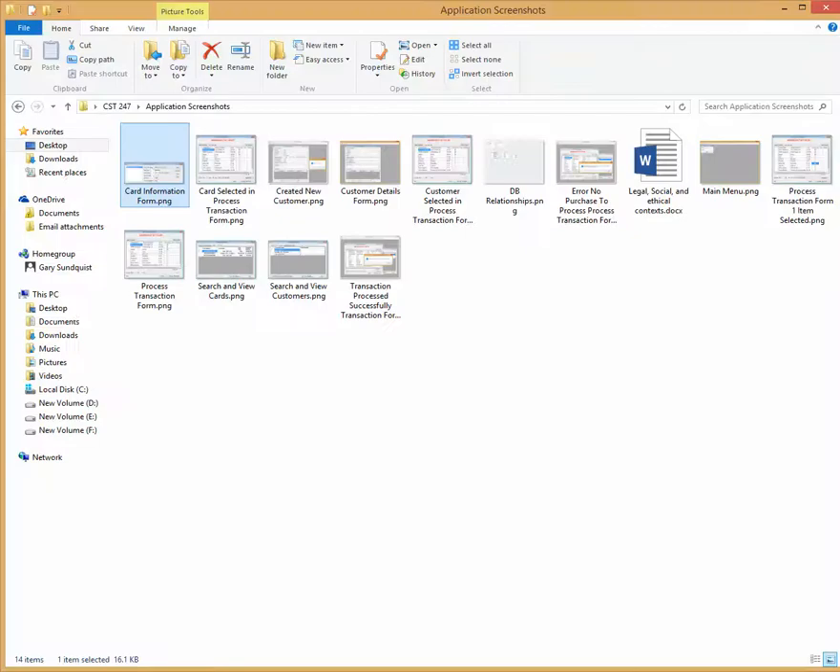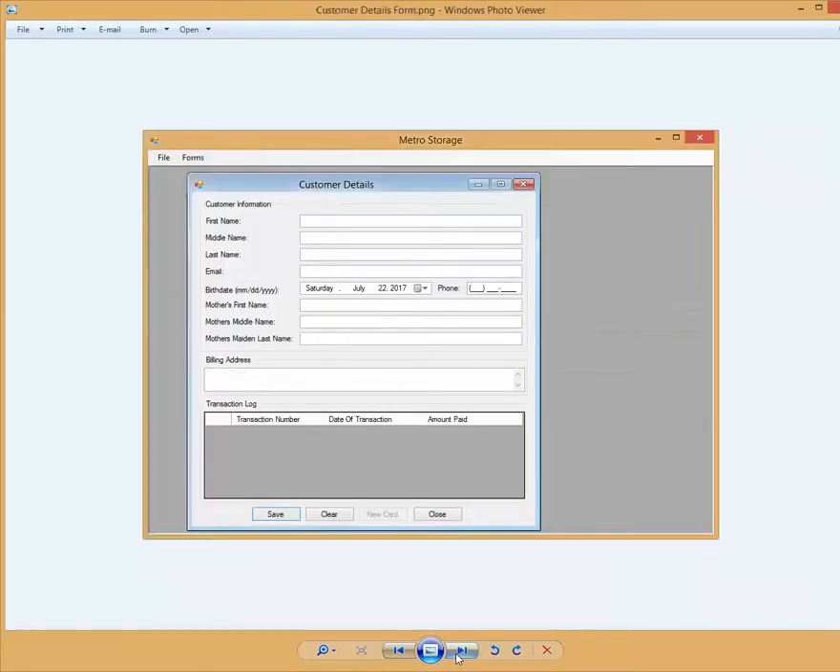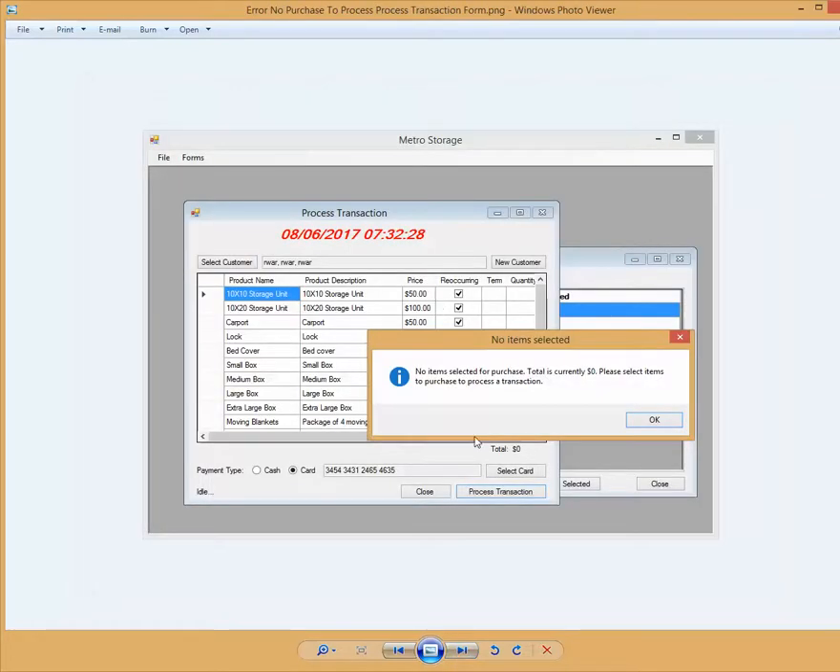So now let's quickly take a look at the application itself. Here are some screenshots of the application running. Some error messages.